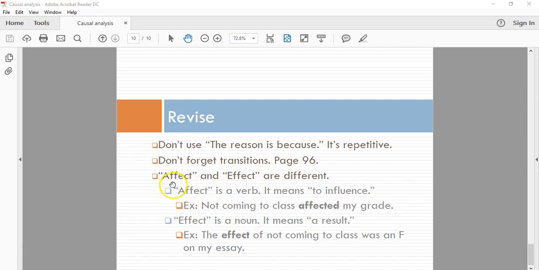Also, remember that there is a difference between affect with the A and effect with an E. Affect is a verb. It means to influence. So, for example, not coming to class affected my grade. Effect is a noun. It means a result. And for example, the effect of not coming to class was an F on my essay.